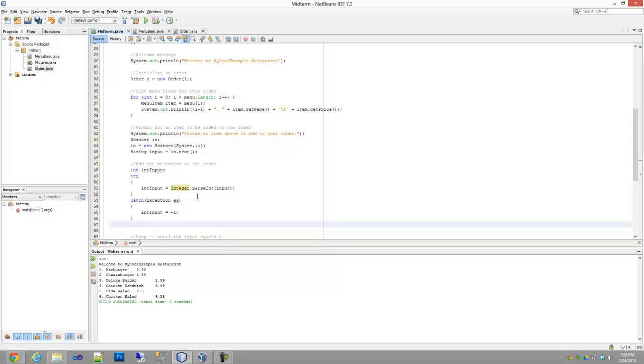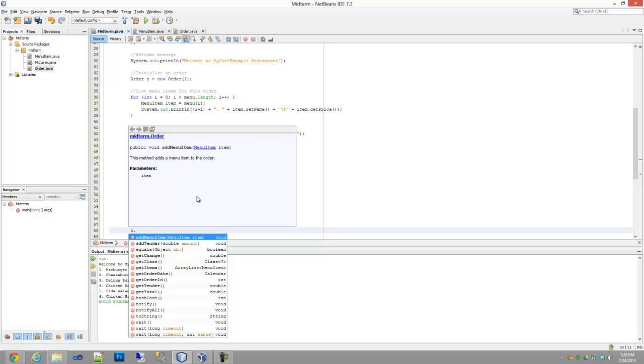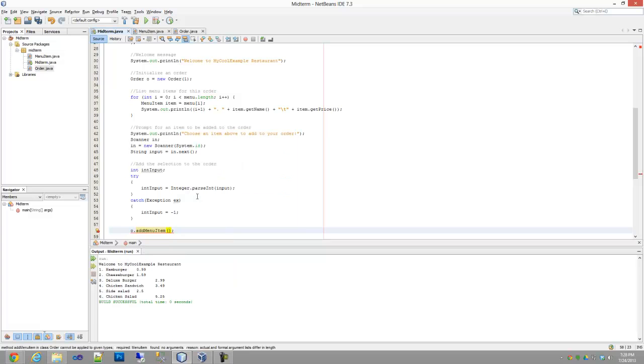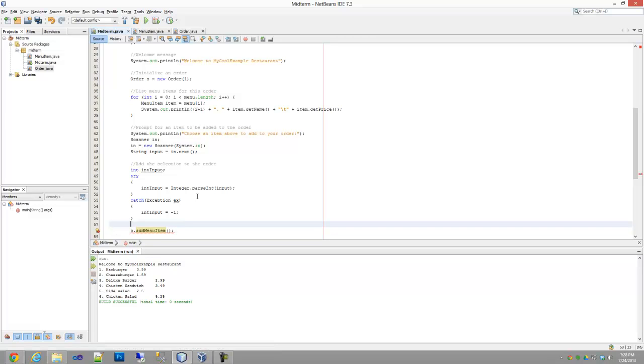So we'll now have captured the input, and from here we're going to take that selection and add it to the order. So order.addMenuItem, and the menu item we're going to add is going to be selItem. So we'll declare a variable selItem of type MenuItem, and we will say menu[int input - 1]. And then we will take selItem and add it to the order.